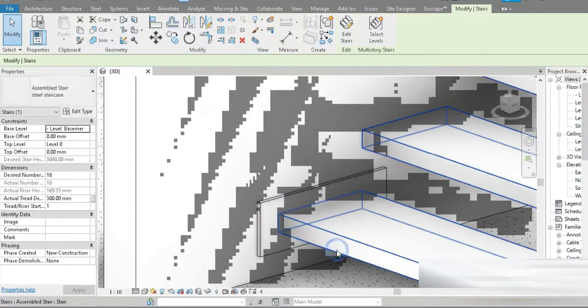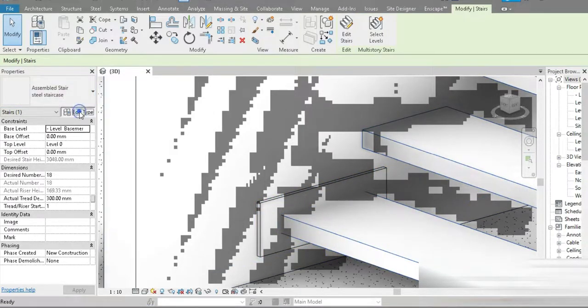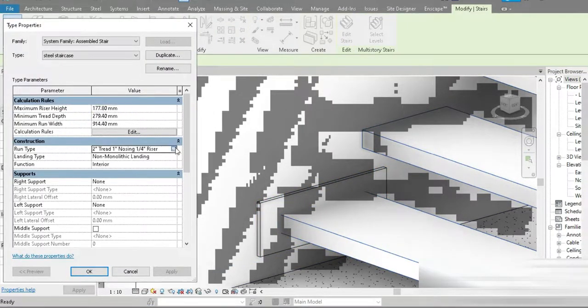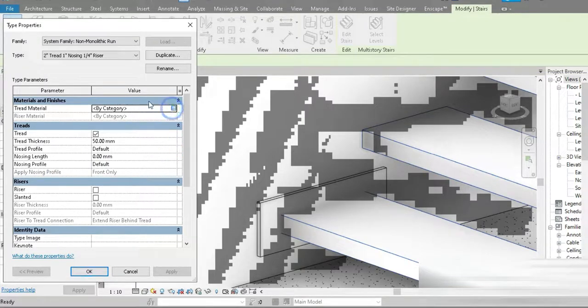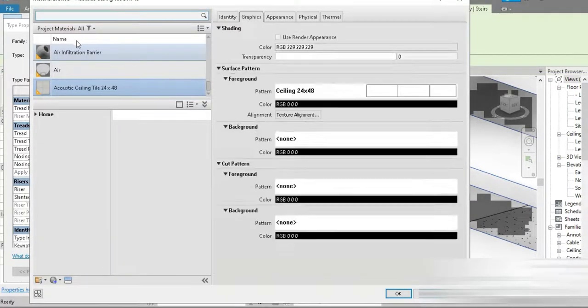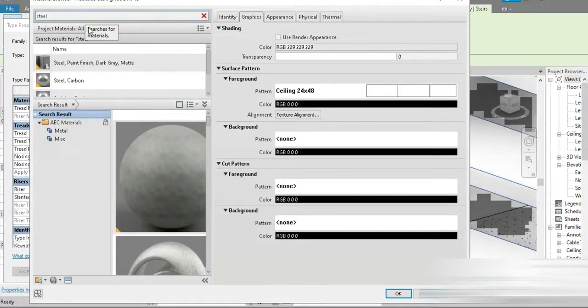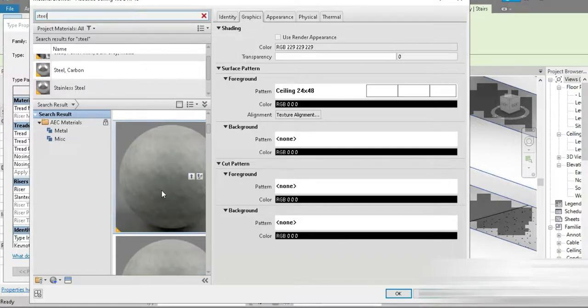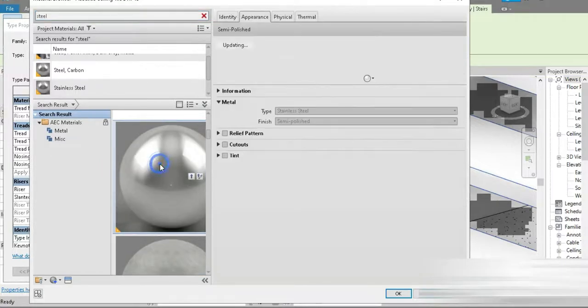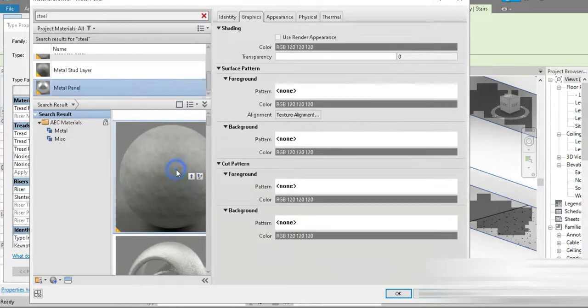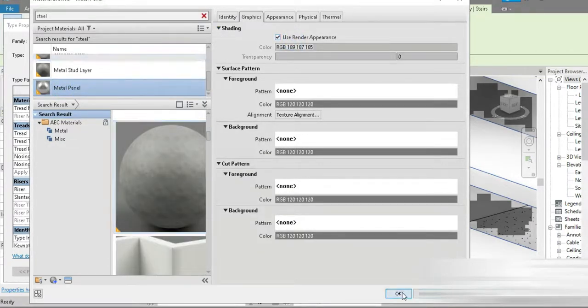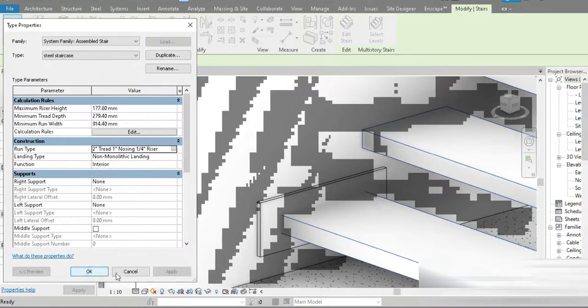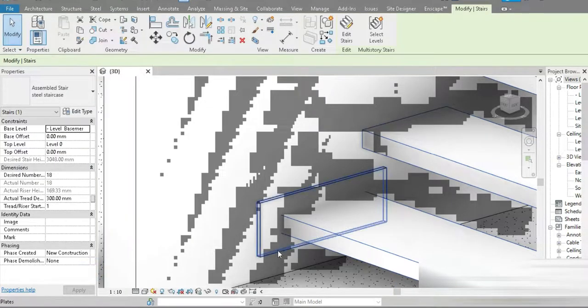All right, and now let's quickly go to our steel staircase, and let's go for thread, and let's change the material of this to steel. Let's do everything along. So steel, although I should have changed it in the start, but let's quickly do it. Okay, let's go for this one, and metal panel, fine. And okay, let's just go. If you do not like it, we can change that later on. Material is no big deal.